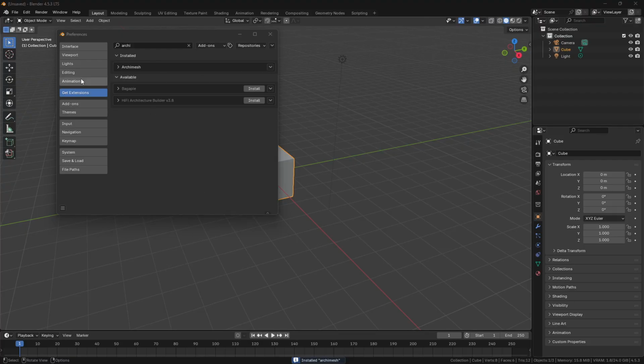Okay, so this one is installed. Then we can install BugAPI as well. So it will be very good, this one, to add stuff into the scene and especially for the outside of the scene. So for the exterior, let's go for it. Let's install it. Okay, we are good for this one.